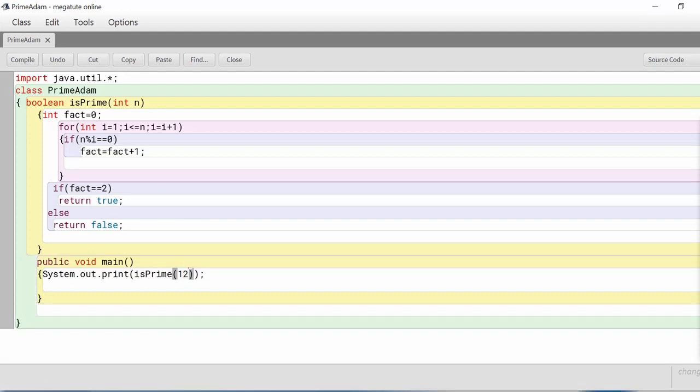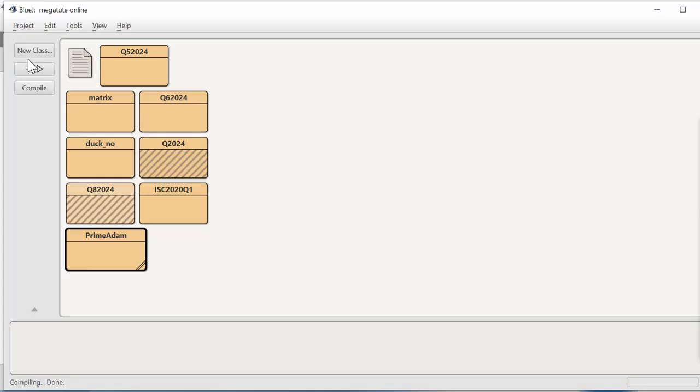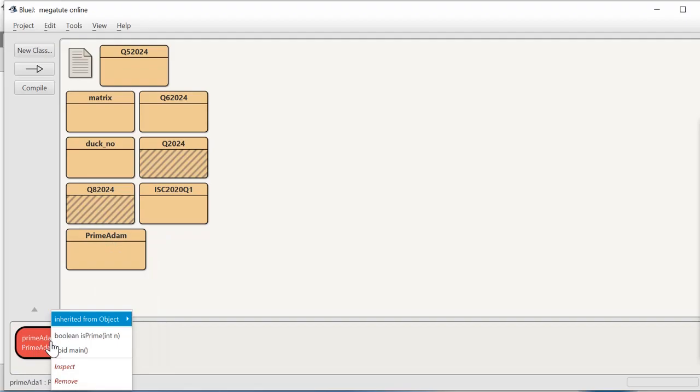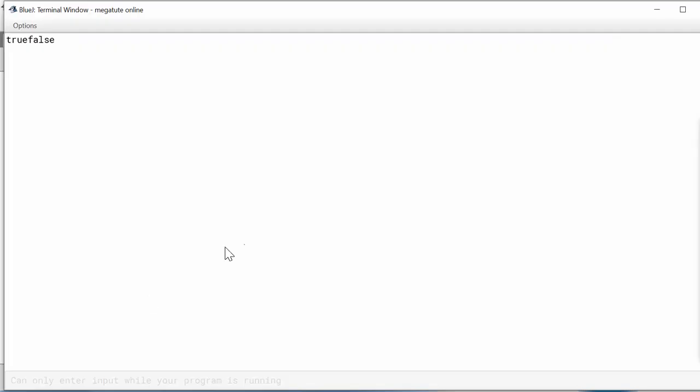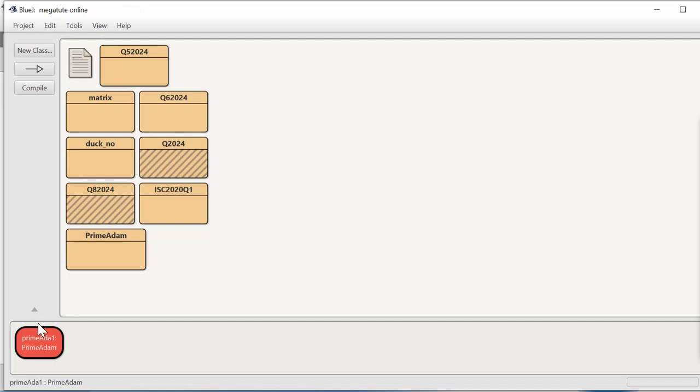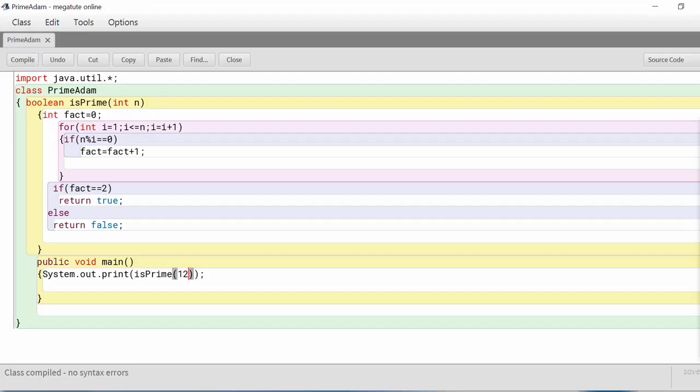Let's say 12. For 12, it gives me false. Okay, so that's the previous output. Let me show it again. It gives me false. So that's perfect. So my first function is working.